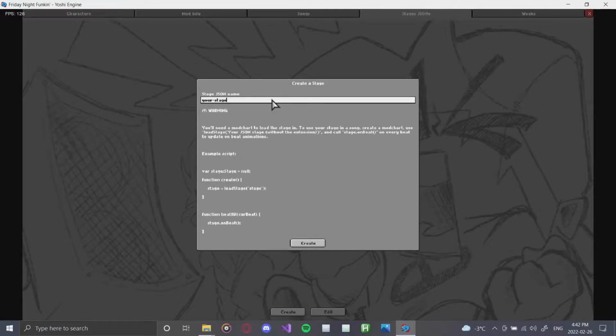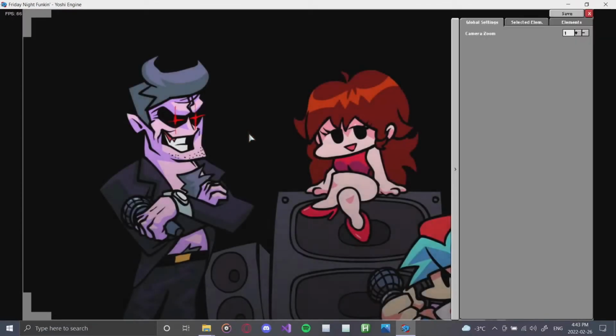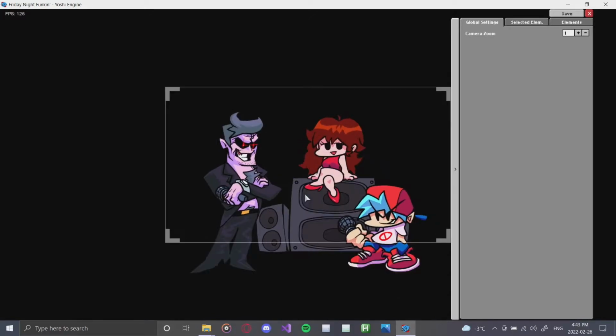We're going to want a stage JSON name, since the first one is going to be for our Kirb song. It's going to be called Black, because that's exactly what it's going to be. It's going to be a dark screen. So we're going to click create there. And boom, now we've got a stage.